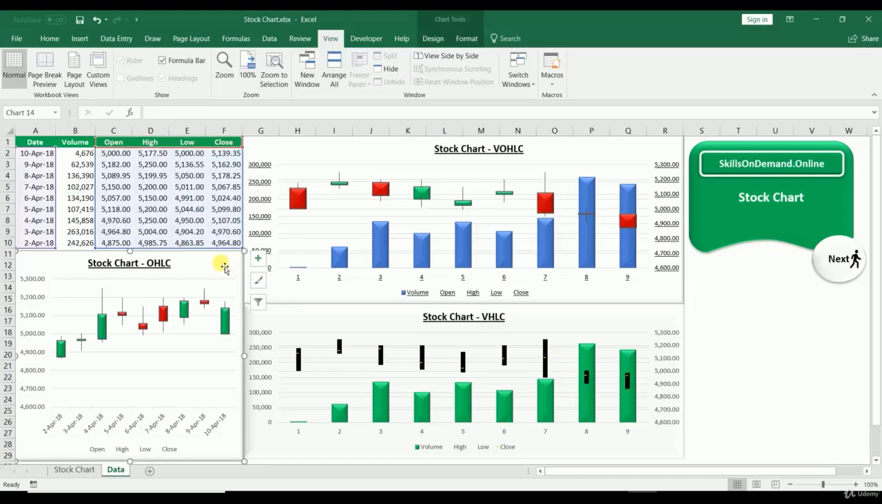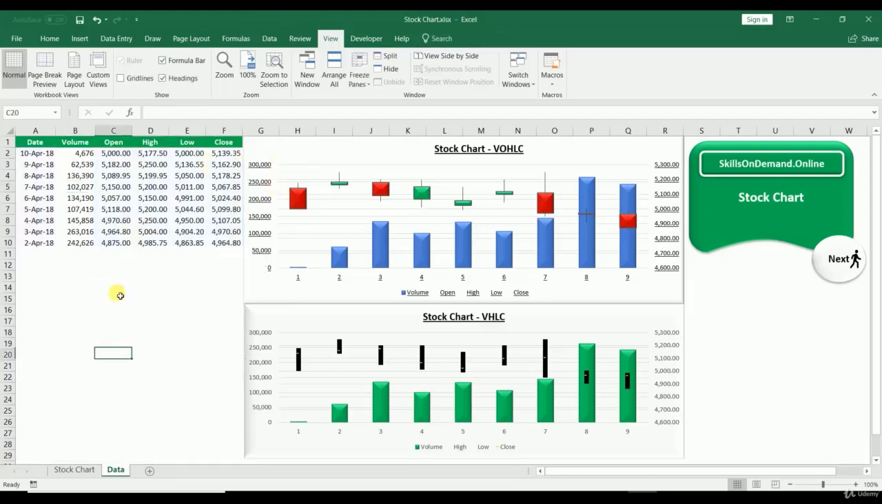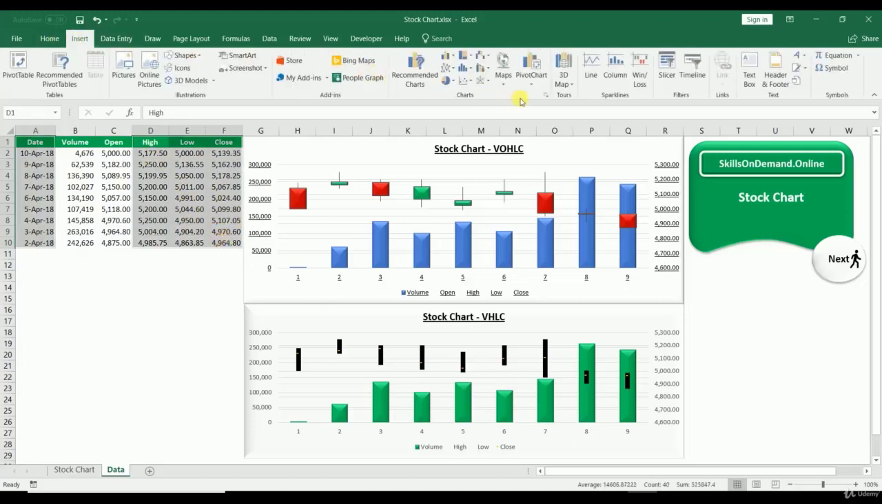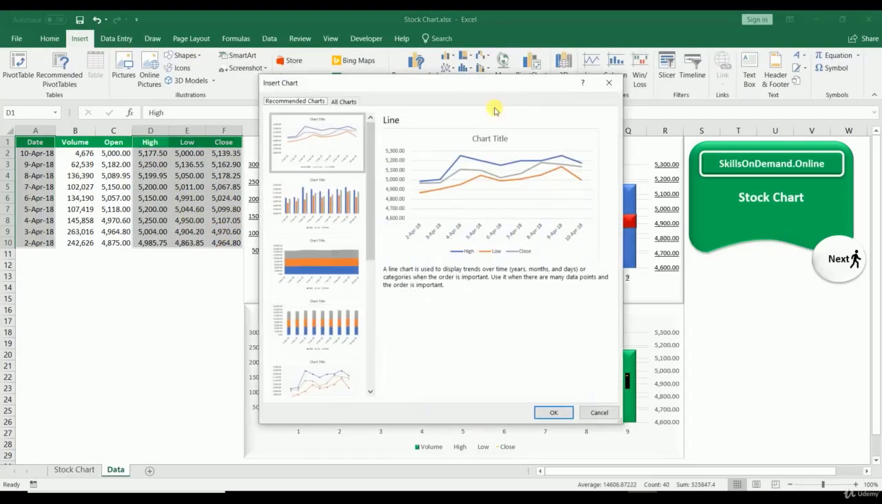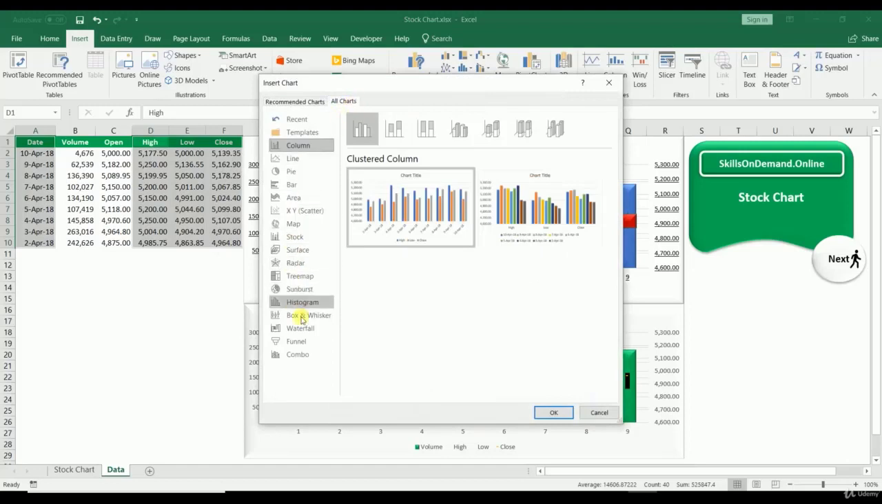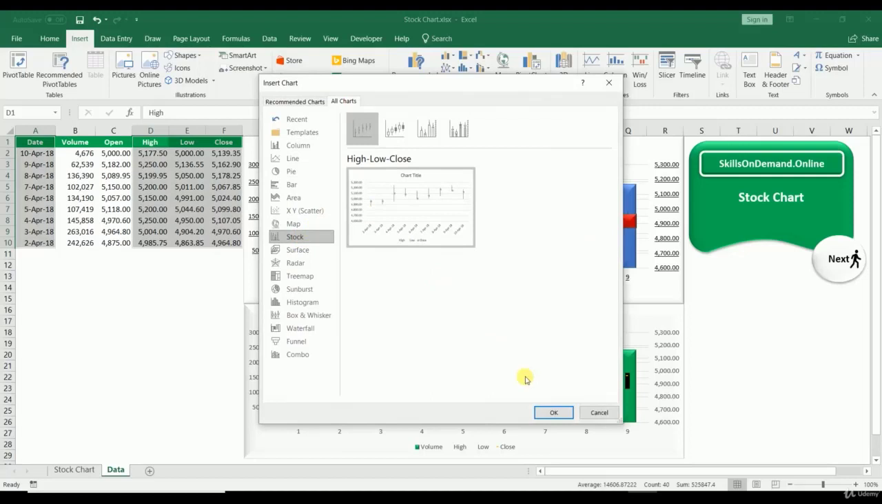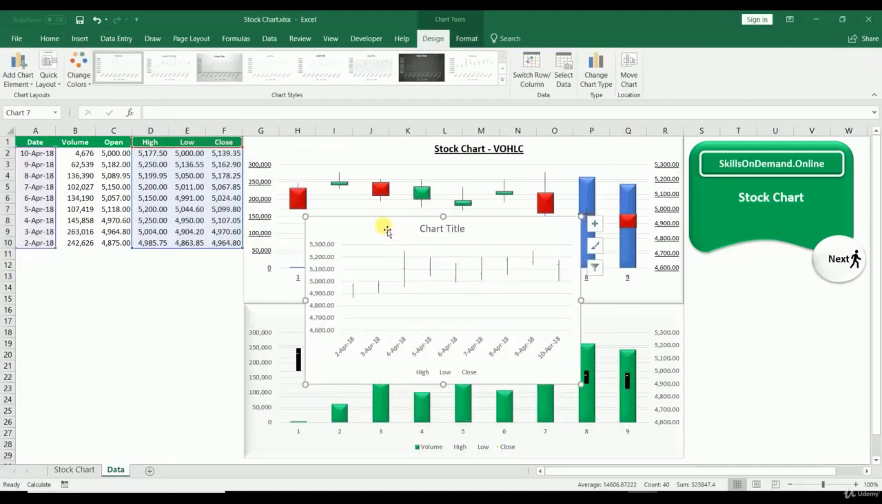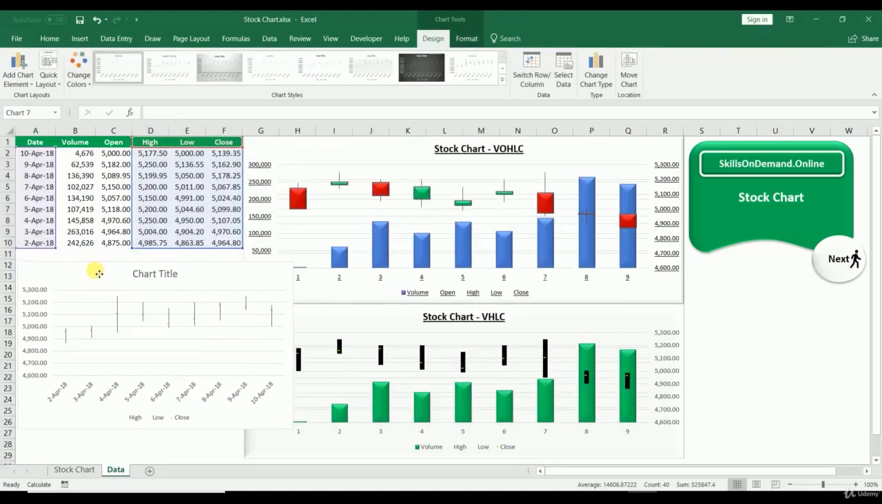Now let's try the first chart, high, low and close. The high, low and close stock chart is often used to illustrate the stock prices. It requires 3 series of values in the following order: high, low and then close. In our example, we have headers like date, open price, high price, low price and close price. Let's create a stock chart.